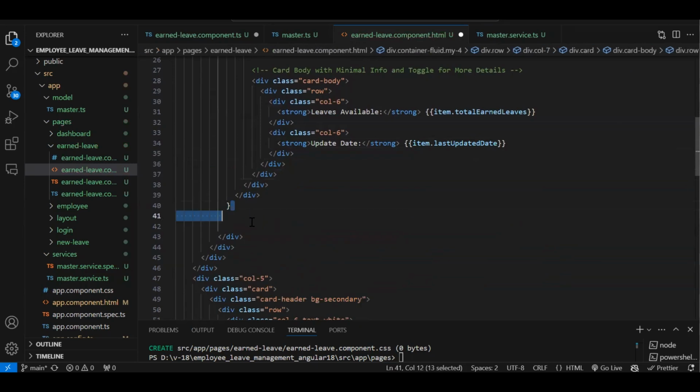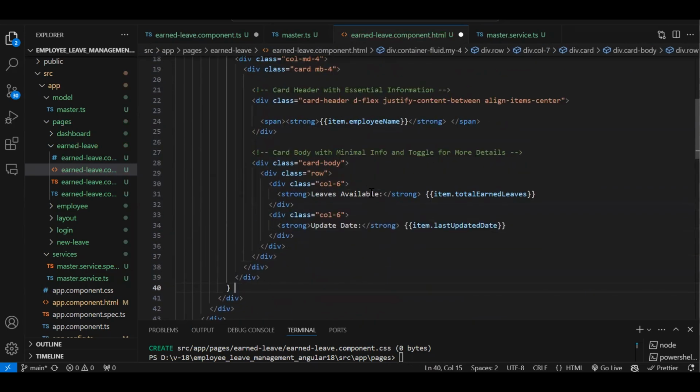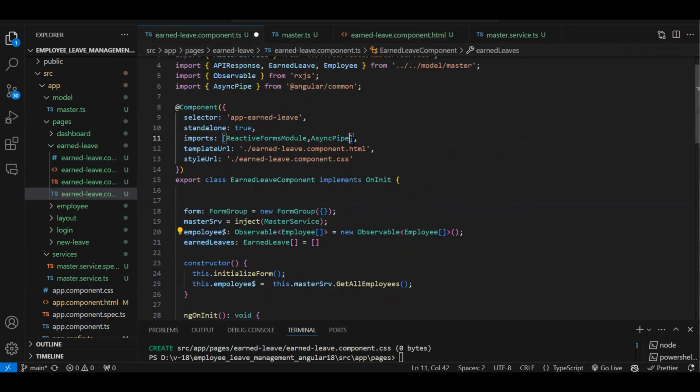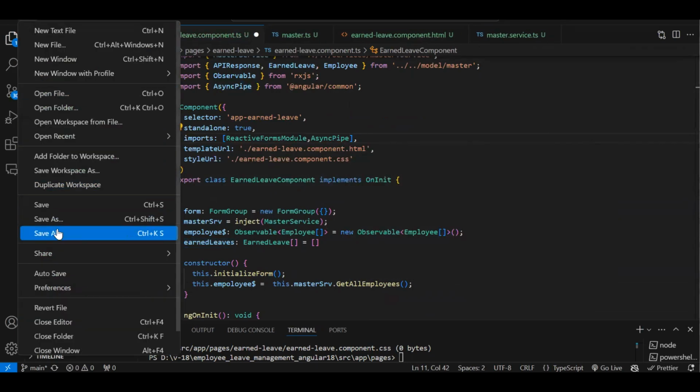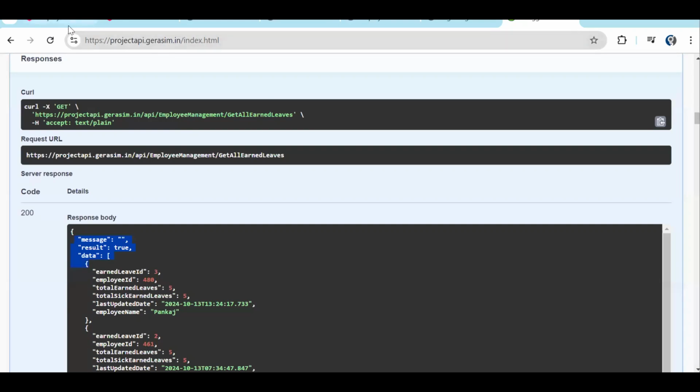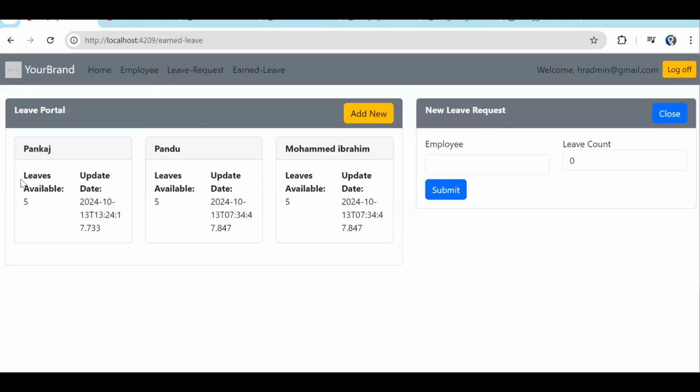We are not going to do the update and the delete part. So that's why we don't need that edit and the delete. So we have to use the date pipe. So again, date pipe we need to add. Or let me just show you the data, how it looks. Then you will understand why we need the date pipe. So see, data is coming properly. Pankaj had 5 leaves, so that is visible over here.